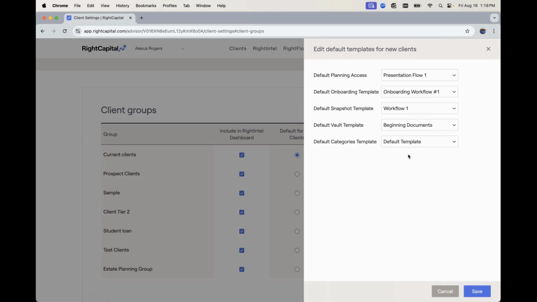So if we click on the edit button, that's going to open up a drawer in which we can edit the default templates for new clients for planning access, which is going to be the flow or the ordering in which we see the tabs in RightCapital. The same thing for the onboarding templates. So especially if we prefer maybe the blueprint visualization or we prefer a different layout and we've created that template, we can establish that as our default onboarding template from here. Same thing for snapshot. Same thing for vault templates as well, and the same thing for default category templates.